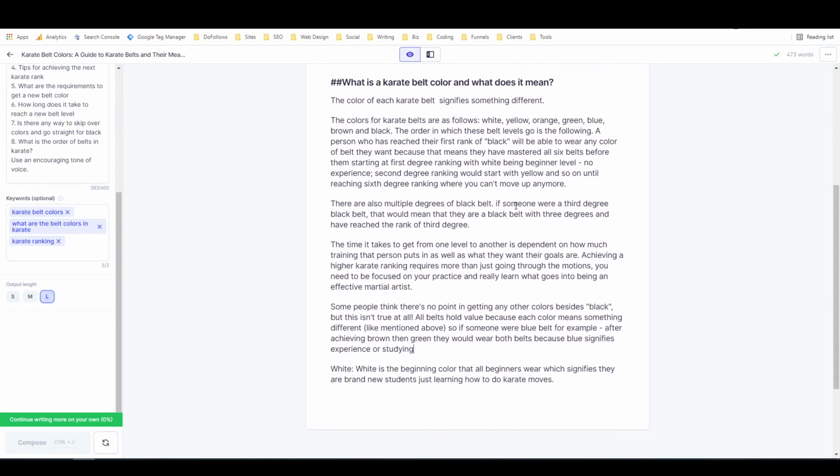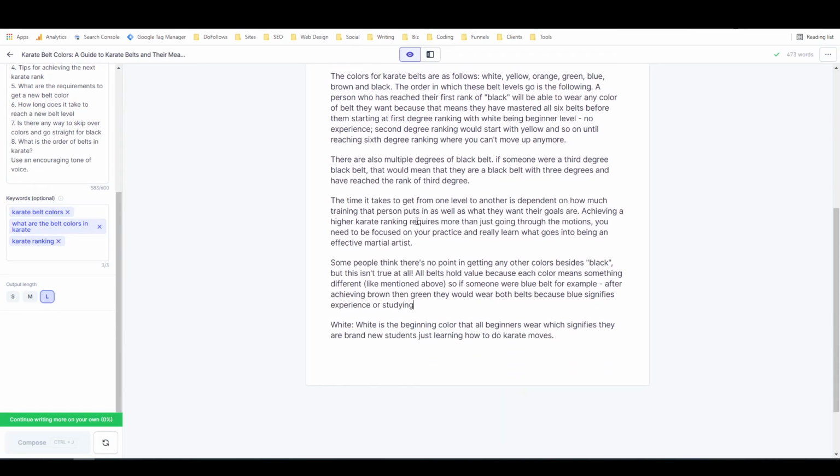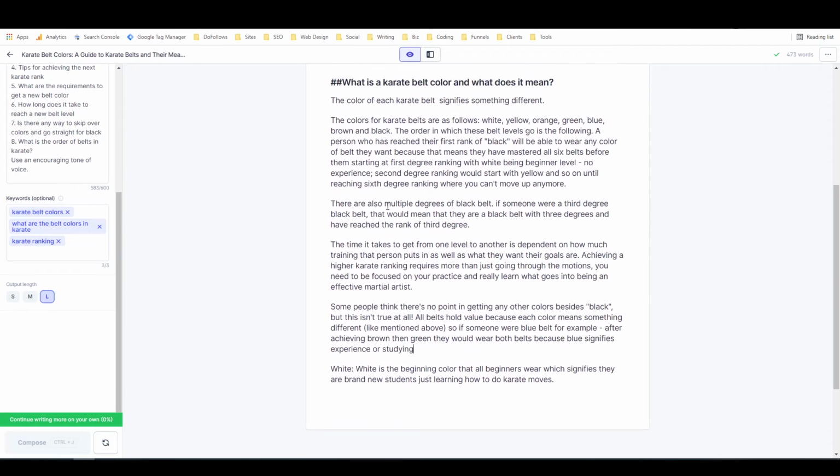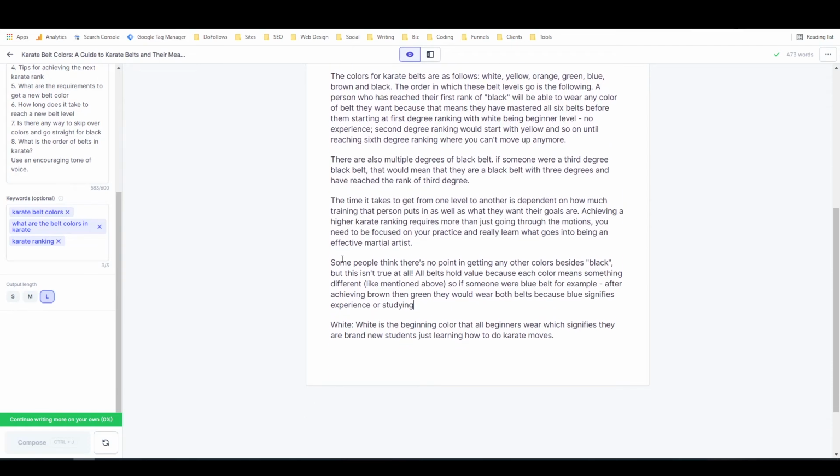Achieving a higher karate ranking requires more than just going through the motions. You need to be focused on your practice and really learn what it takes to be an effective martial artist. Some people think there's no point in getting any other colors besides black, but that isn't true. All belts hold value because each color means something different, like mentioned above. So if someone were blue belt, for example, after achieving brown, then green, each color means something.